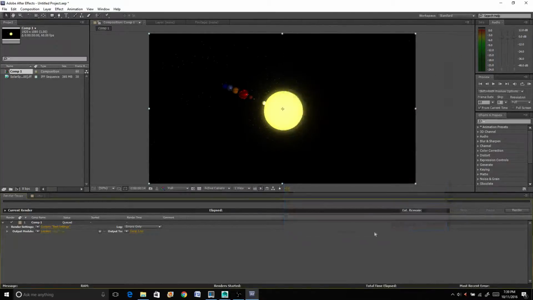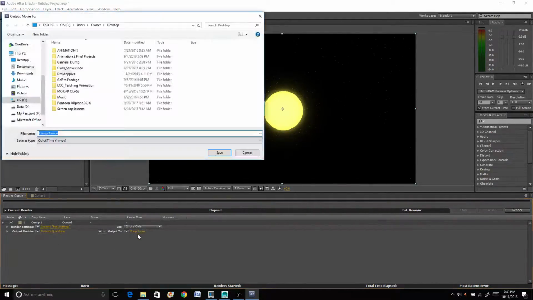Go to OK. And now for the output to, right now it says comp1.movie. Let's figure out where this is going to go. Desktop. Yeah, I can just have it go to the desktop for right now. That's fine. If I want to be a stickler, I might go to my project folders and dump it into my movies. But for right now, yeah, we'll just put it right there.